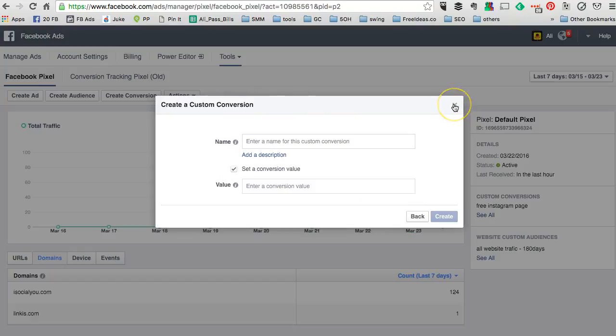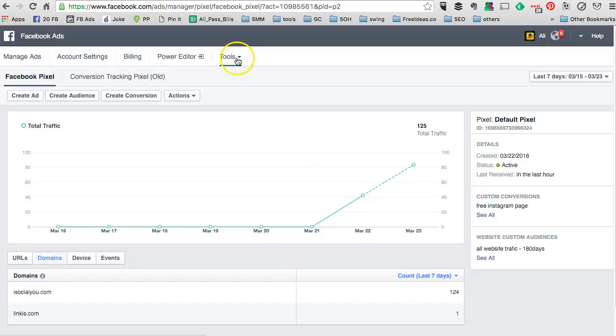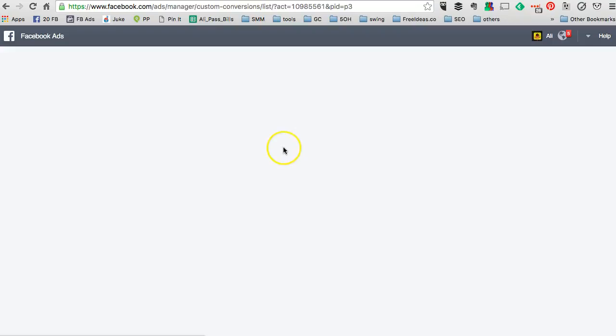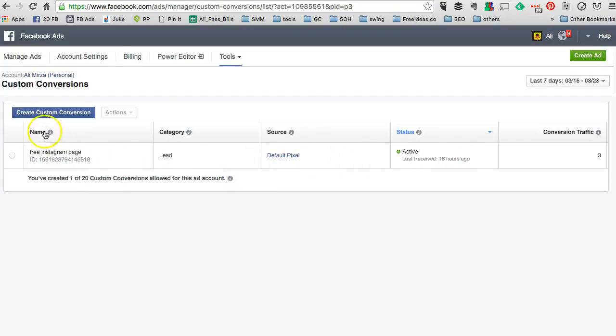And let me actually show you how to check that. So once your custom conversion is created, you can hit on tools and go to custom conversions. There we go. So I already have a custom conversion called free Instagram page, which is a lead type of category using the default pixel, and it's already active. It was active just a couple of hours ago, and it is already tracking some conversion traffic on that page. So this is how you can create a Facebook pixel, then install it on your website. And after that, you could use it for number one, building website custom audiences. Number two, creating and tracking custom conversions on your website. In the website conversion ads demo section of this course, we will see how you can optimize your Facebook ads for these custom conversions that you created by using Facebook Pixel.